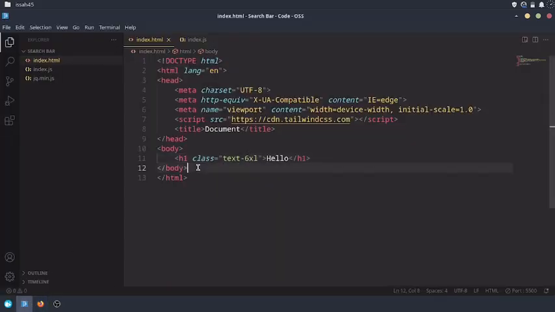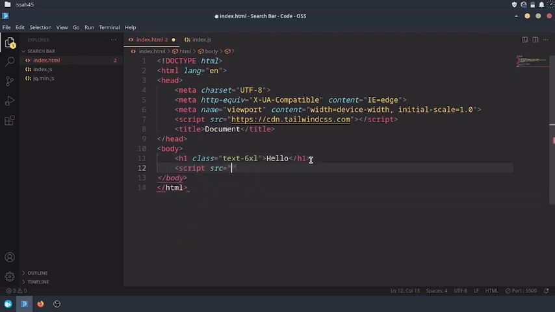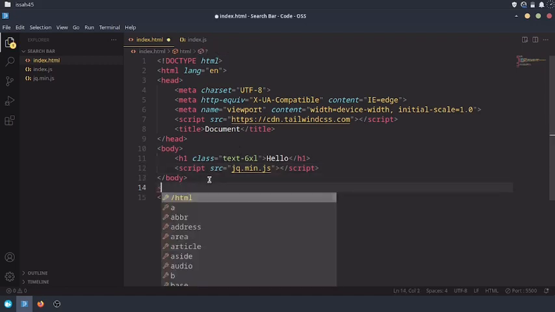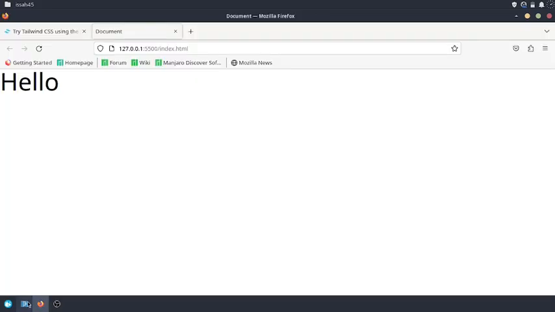So now, in the body, write script source equals jq.min.js. It's going to link our HTML file with the jQuery file. Now create a new script source equals index.js, which is also going to link our HTML file with the JavaScript file, where all our code is going to go.